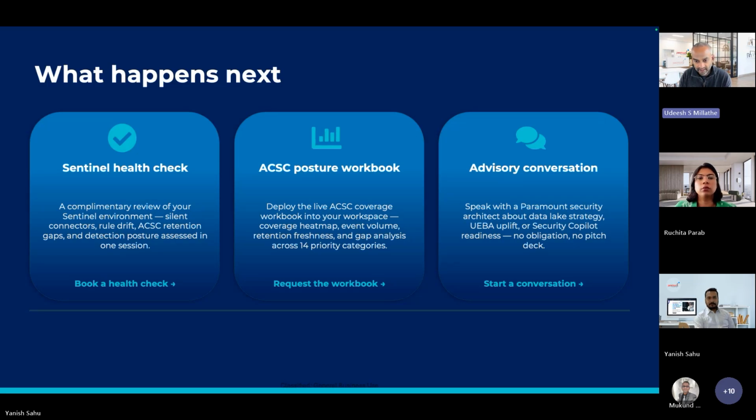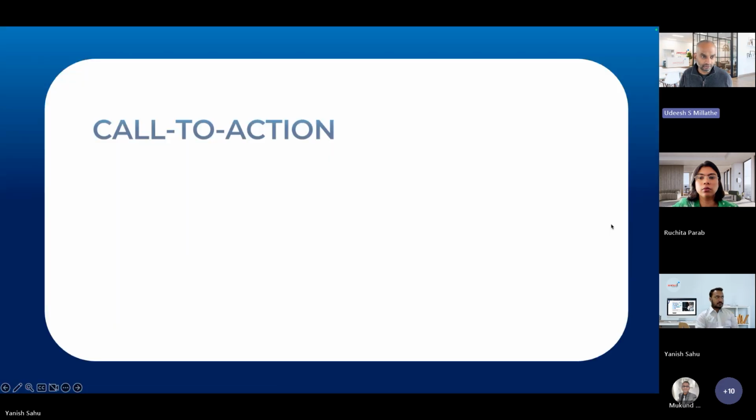Then we can also look at how you can optimize some of the areas, and provide you those recommendations. Followed by that is the workbook that Yanish touched on, which we can create for the priority log sources. Of course, we can also provide guidance and advisory around how you can optimize Sentinel and create new detection logic within Sentinel, following through on the SOC model that you have already invested in. Please be in touch with us if you have a requirement around this.